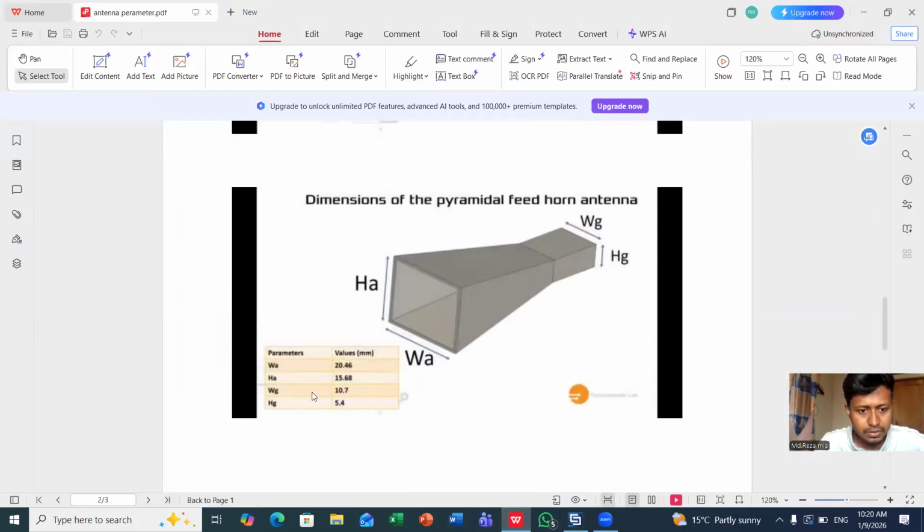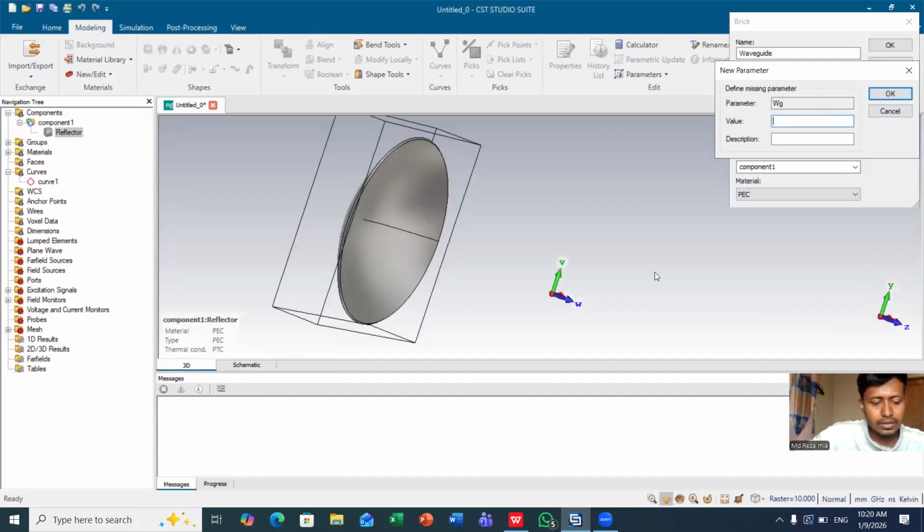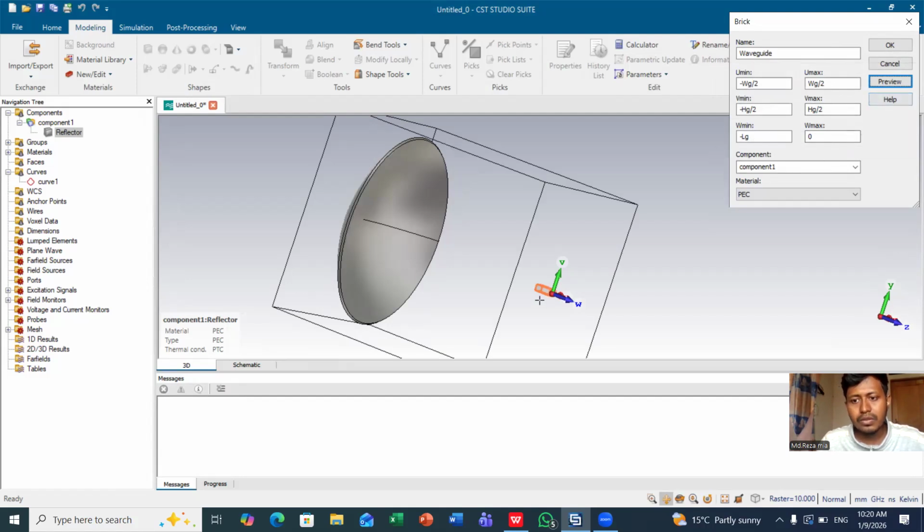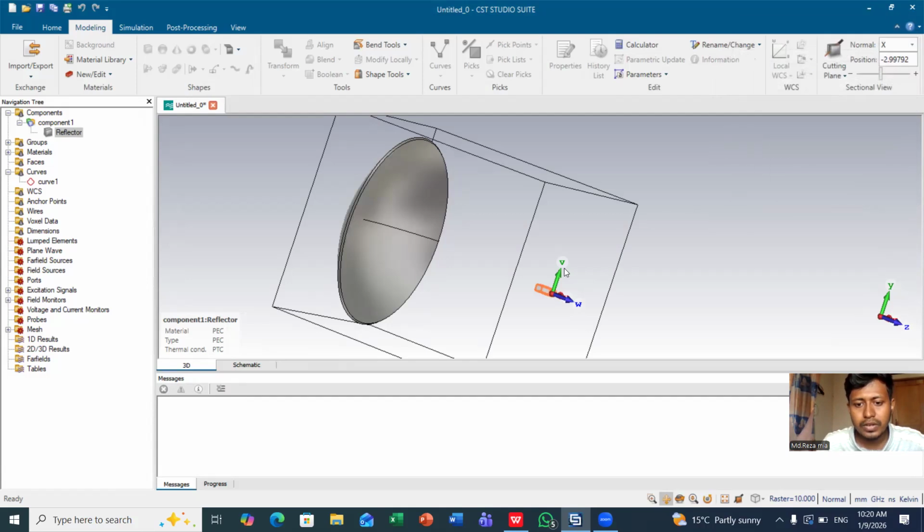Yes, from here W G is 10.7 and H is equal to 5.4. Okay, W is equal to 10.7, and click OK, and H is equal to 5.4. Press OK. So my waveguide is ready, and now press OK. Waveguide is ready.